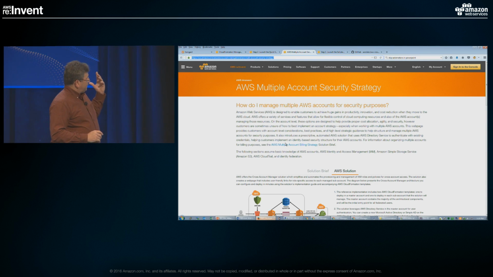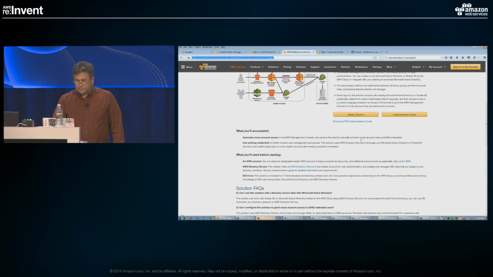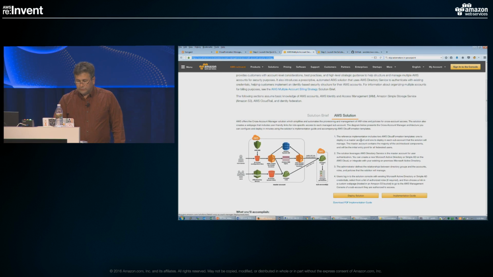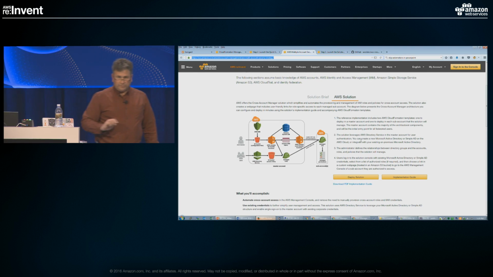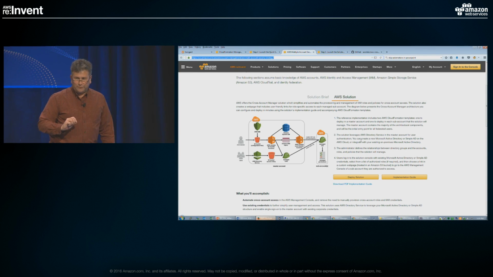But we've been consistent about this, right? Multiple accounts, manage them, use them. And then we finally added this new tab here called AWS Solution. You can find this from the answers page. But when you get to this solution, you'll see that that picture looks somewhat familiar. I might have seen that before, right?